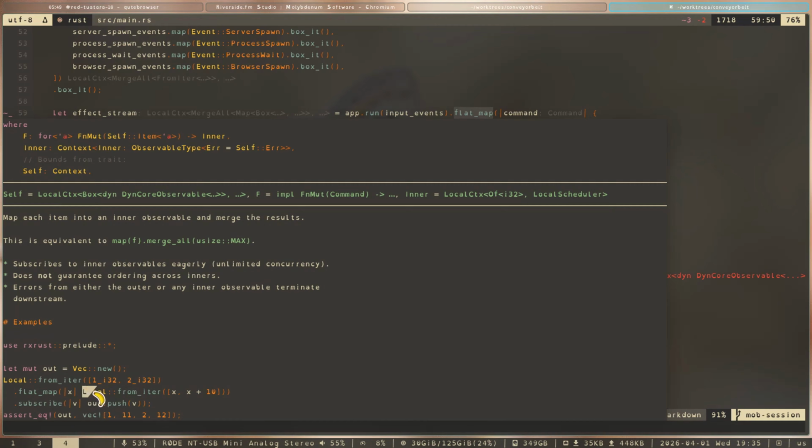So it doesn't matter what from iter does. What matters is that it returns an observable, right? And then you can subscribe to that observable. That's why when you do out push, eventually you get 1 and then 11 and then 2 and then 12, because originally it was 1 and 2, but each value got flat mapped into itself and then itself plus 10.